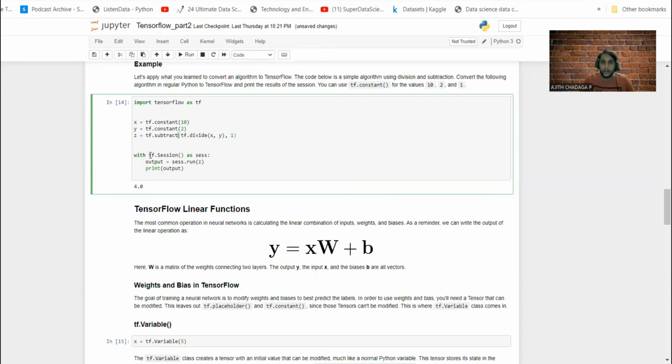Again, we will be opening the session with tf.Session as sess and we will be running this operation. When you execute this, we will be getting an output of 4. So this is how we perform subtraction: first a division operation happens and later the subtraction operation, and we pass the complete operation in the session to execute.